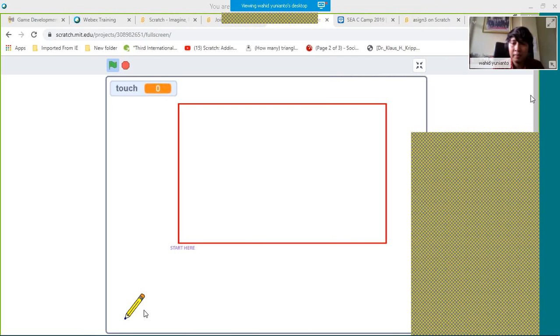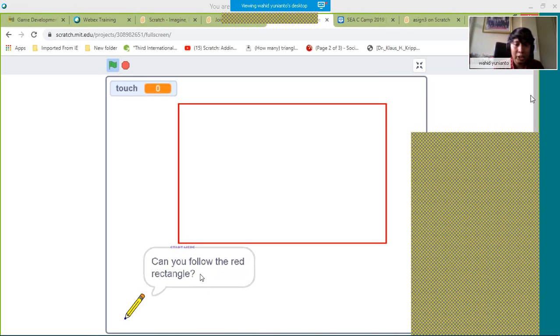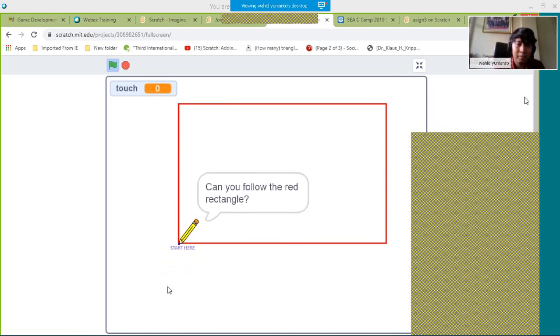The instruction is, let's start it over. Draw me the rectangle. Can you follow the red rectangle? Okay, so we use this pen. So I'll start here. I'll draw it here. Okay, there, there, there, there. How many touches? We have 20 touches. So I start it over again. So okay, something like that.